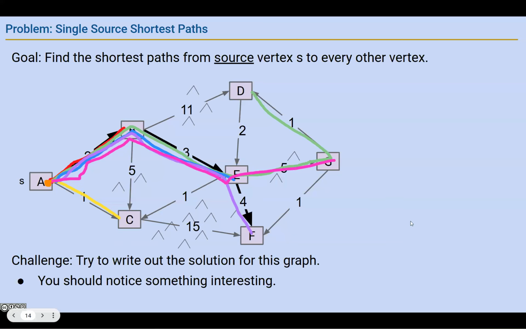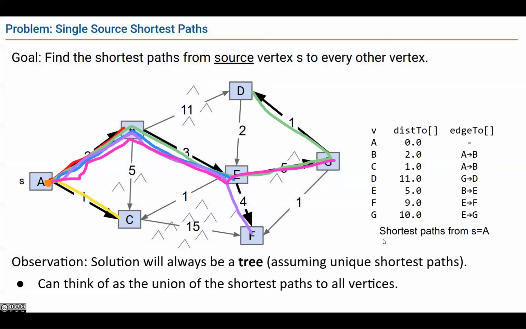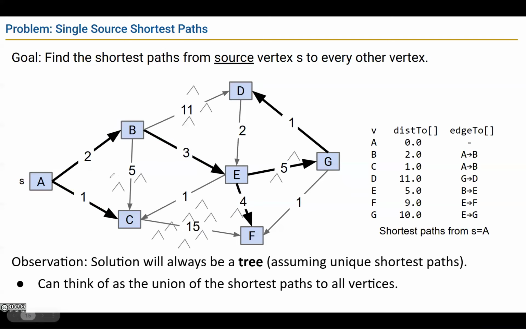In fact, we can actually say that the solution is always going to be a tree, a subtree of the graph, because of this property that whenever we want to take a shortest path, we first take an intermediate shortest path. You can think about this as the union of the shortest paths on all the vertices, right? If I take all of these colors out, then you can see these black bolded arrows. They form a tree that composes all of the shortest paths of this graph.